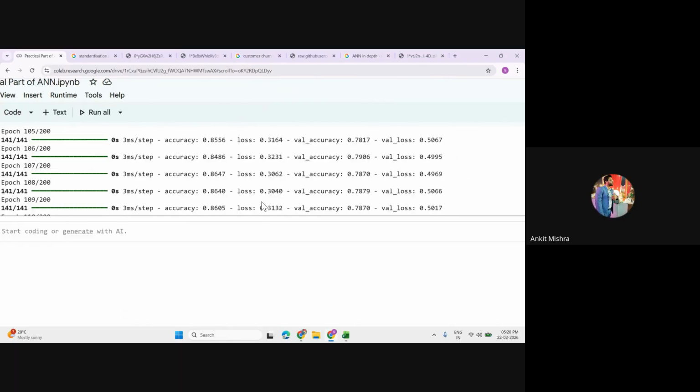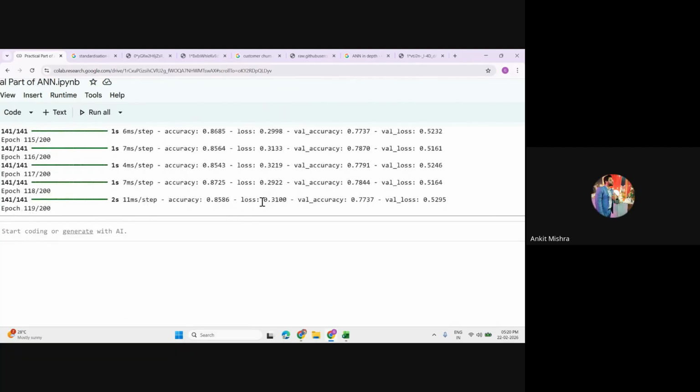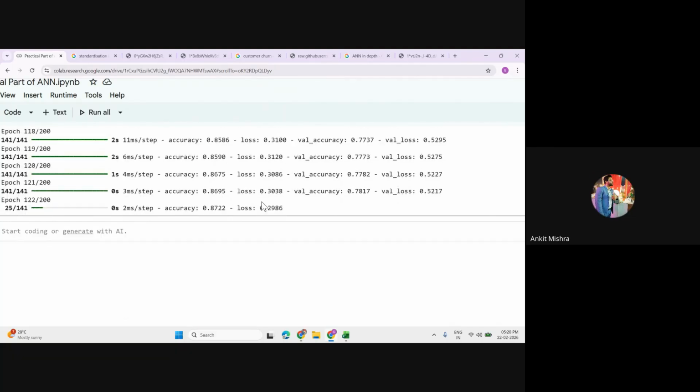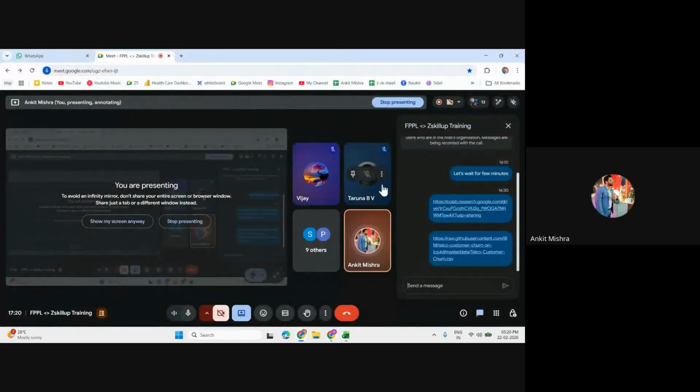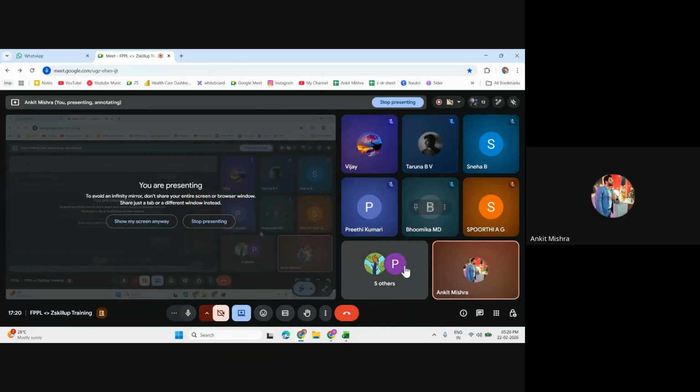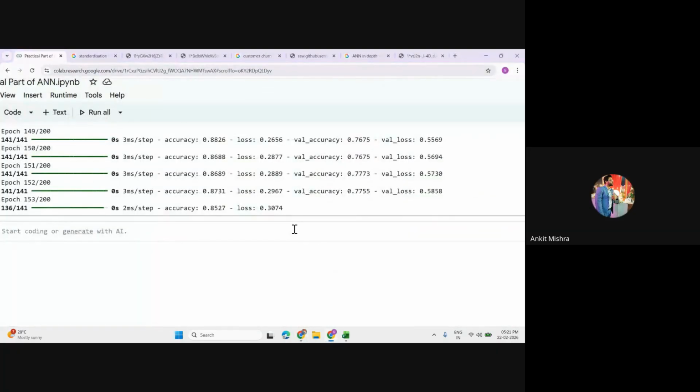Let's wait, and if we get the model improved, then we'll use that model and predict the value based on that, right? I hope everyone is getting my point, candidates. Are there any doubts or any issues? Class, Vijay, Taruna, other candidates, Preeti, Bhumika, Spurti, Sneha, Taruna. Okay, so let's wait for this to complete.